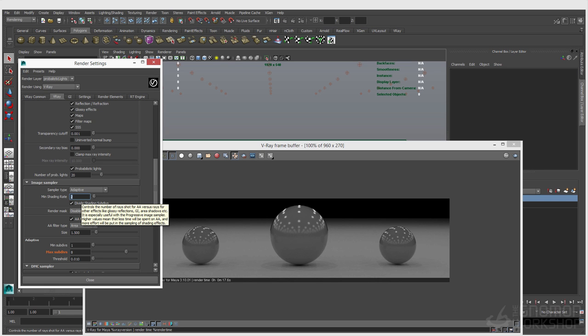And you can see if you hold your mouse over it, it says it controls the number of rays shot for anti-aliasing versus rays for other effects. And then they go on to say it's especially useful with the progressive image sampler.